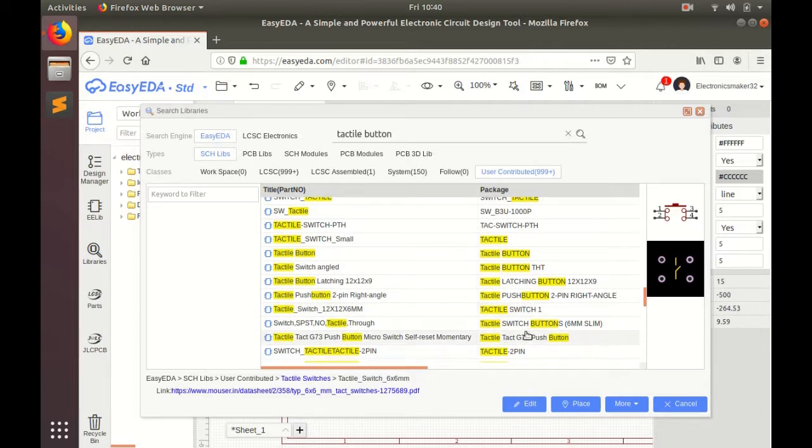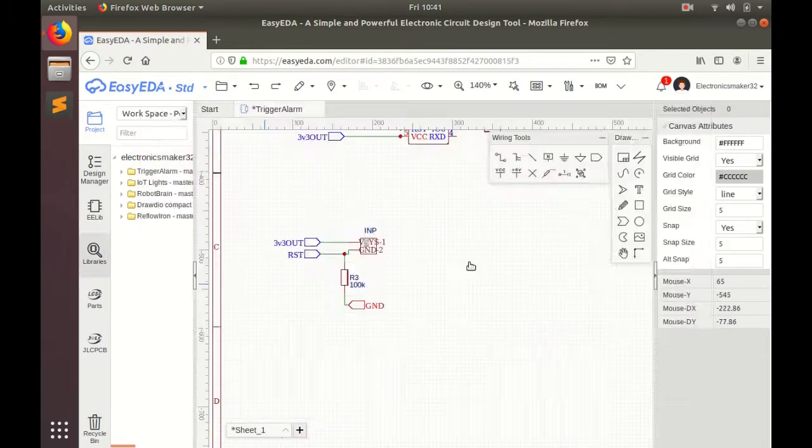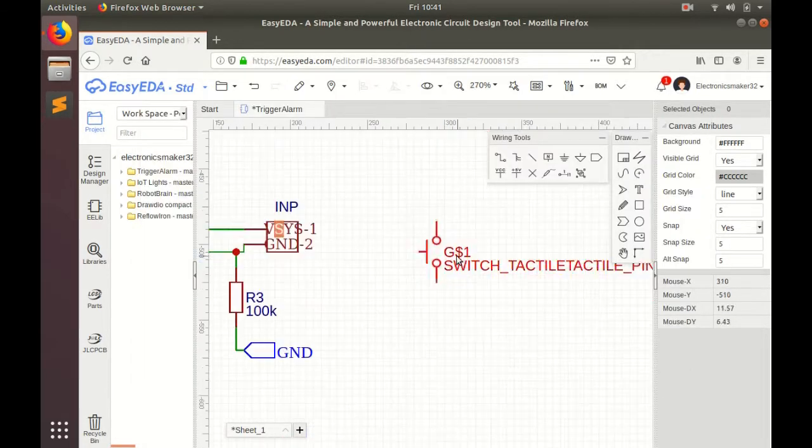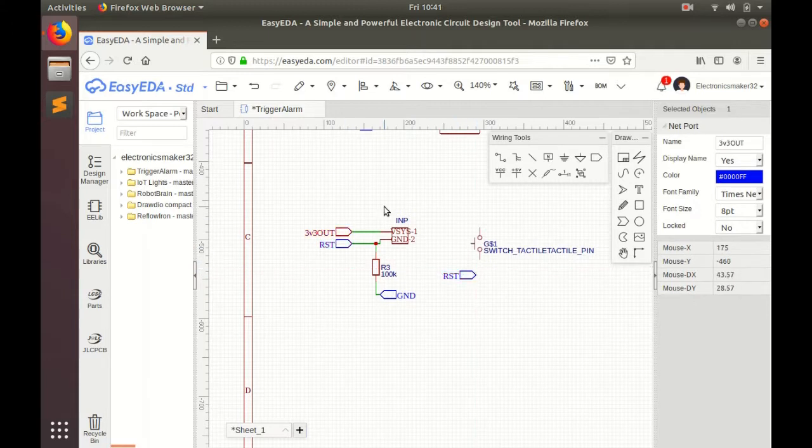It takes me some time to search for the switch, but eventually I find the right one. I place the switch I chose in my schematic, then I went ahead and connected the pins of the switch to netports.